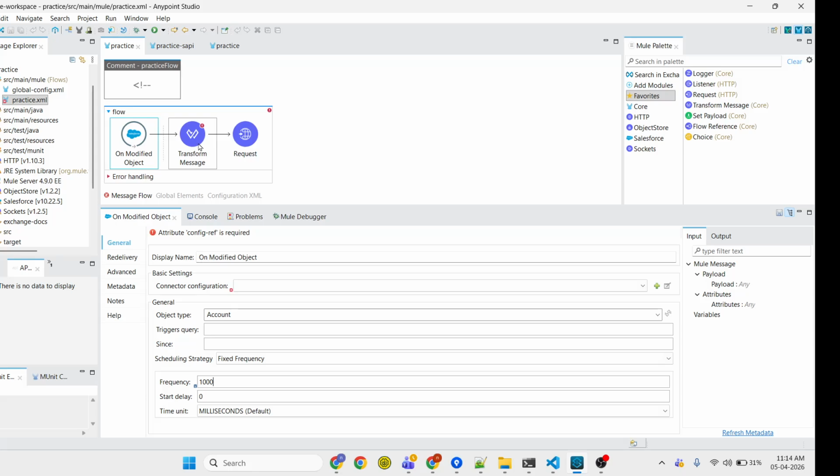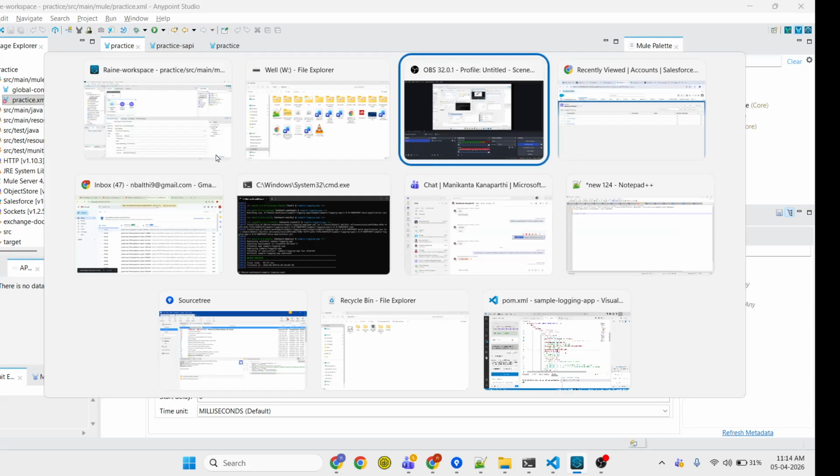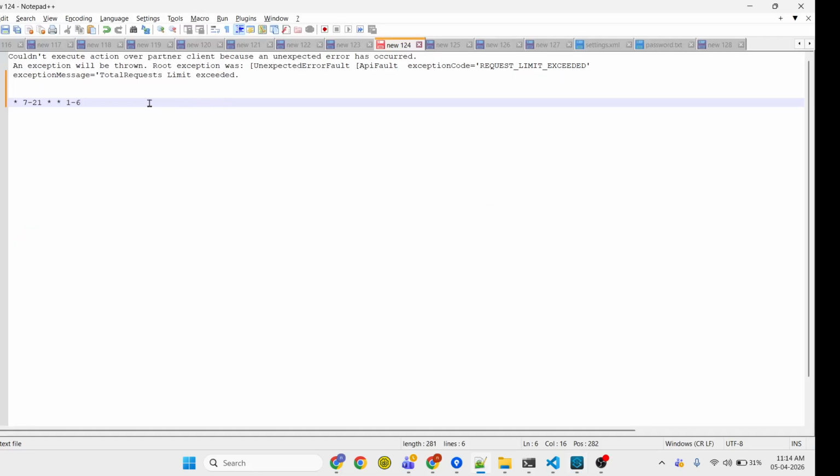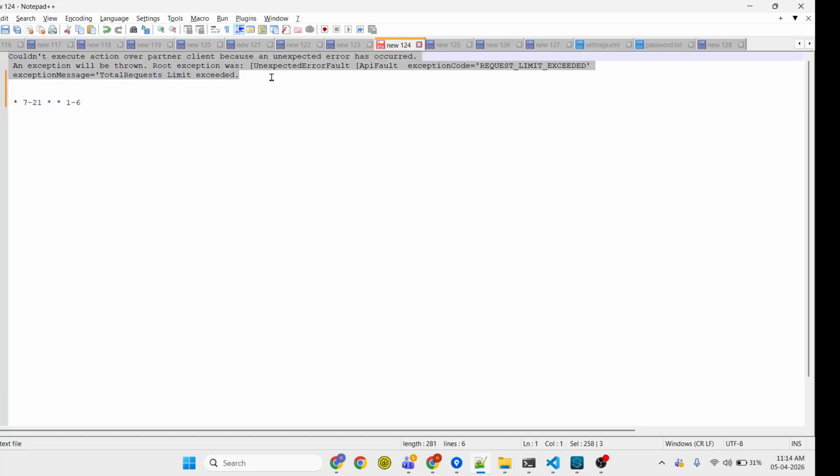But right after the entire functionality was completed and I deployed it to production, what I found is I got this error, which is like total request limit exceeded.